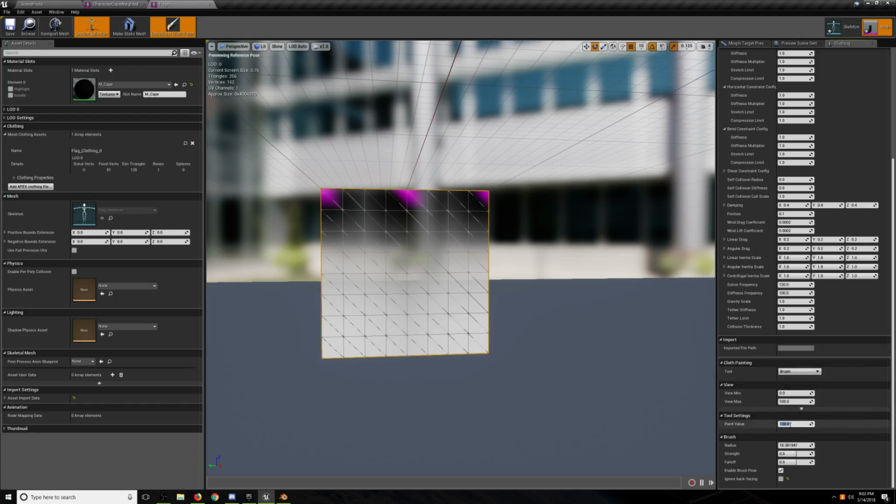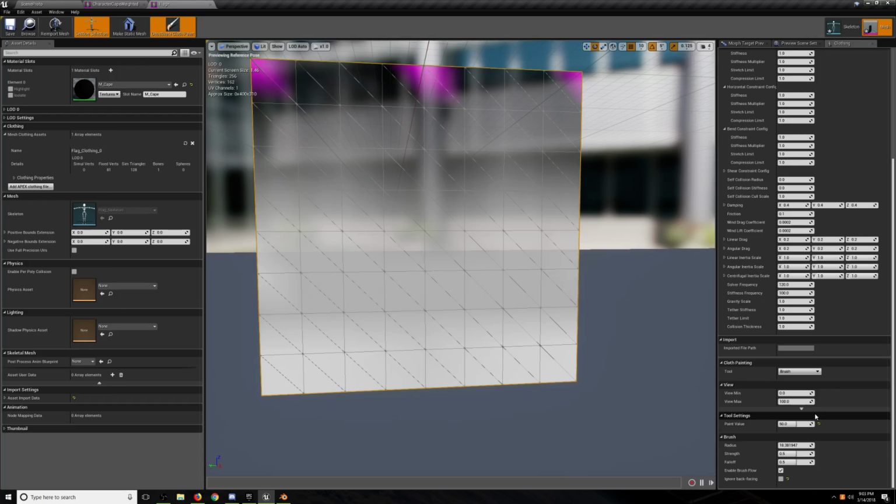You can paint whatever value you want. I might want to paint 50 or something. You see that's a little darker. I can move into the fill tool and paint full 100.